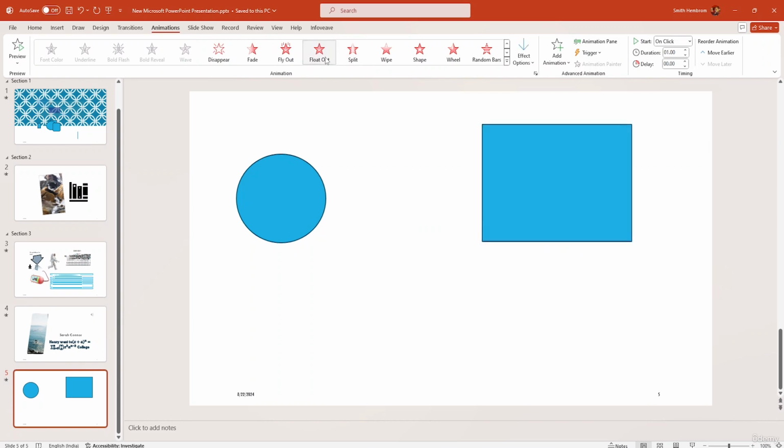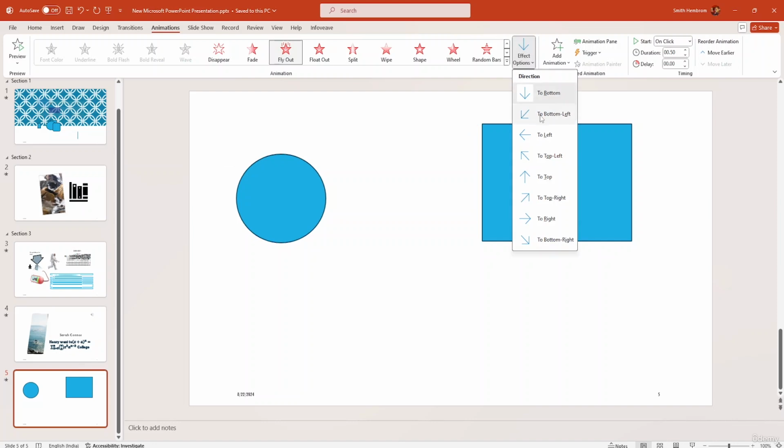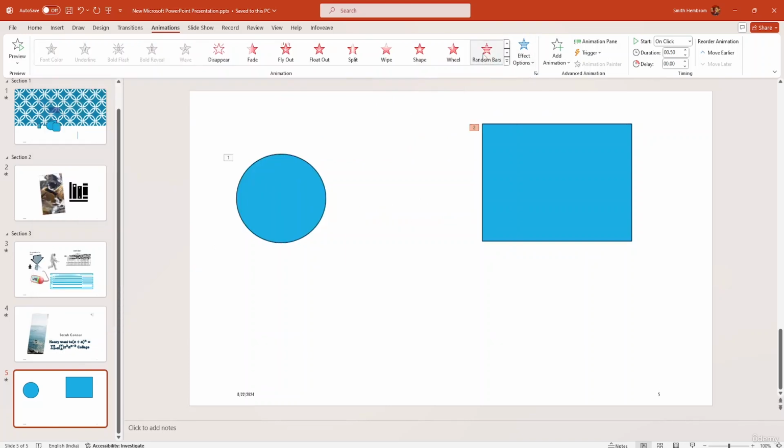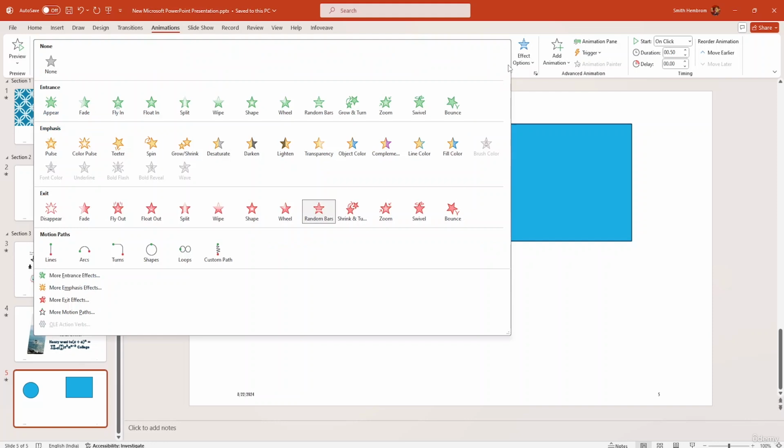We have split. We have float out, float in. Okay, fly out. And we have a couple of effect options on a couple of these animations, which we have over here. So there we go. We are basically done with the animations, or what you need to know about animations.